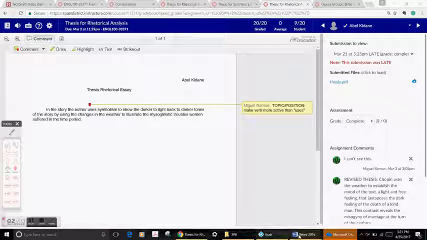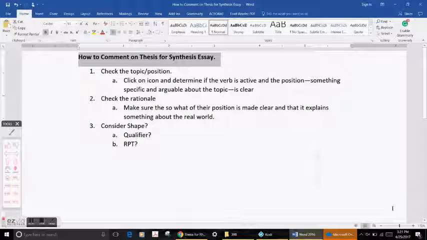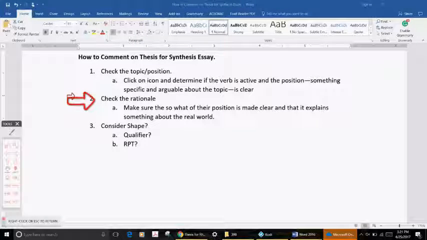Next, what we're looking for is, and we go back to my directions, check the rationale. So what we're looking for is if the so what is there, and then it escapes as something from the real world. It can't just say, thus the reader wants to read. It has to explain something significant about the world the reader exists in. It has to escape the story itself, in this case, the multiple stories itself, to say something significant.